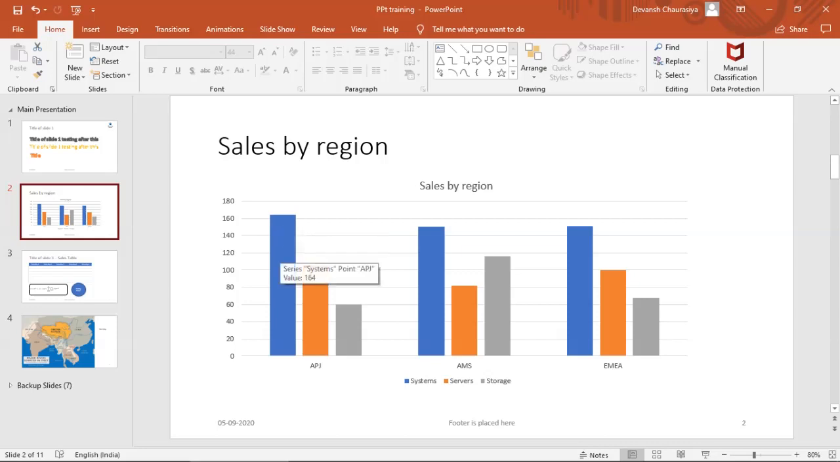It shows, you see, series systems. This data is systems, which we can see in the legend is blue, and this is also blue. So this is for systems. And this is for APJ because this is under the APJ category, right? And then the value is 164. So this is how we read each column.